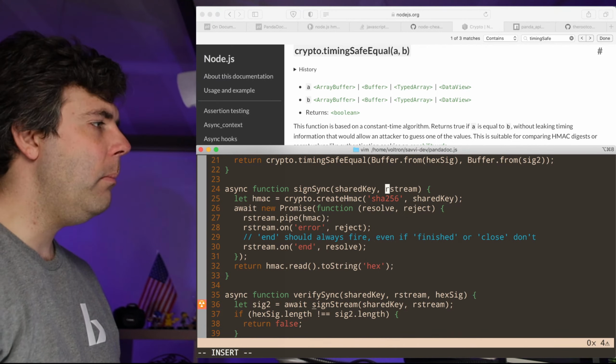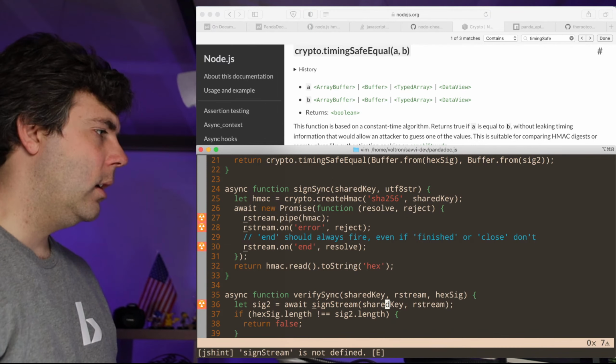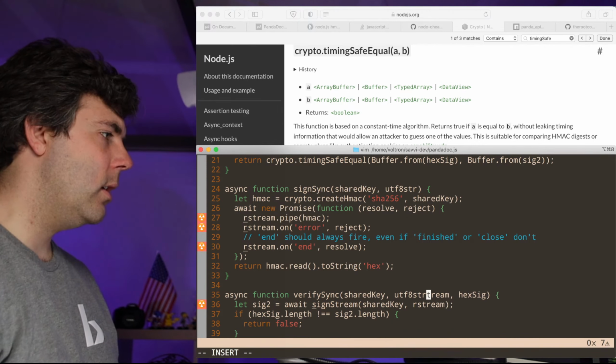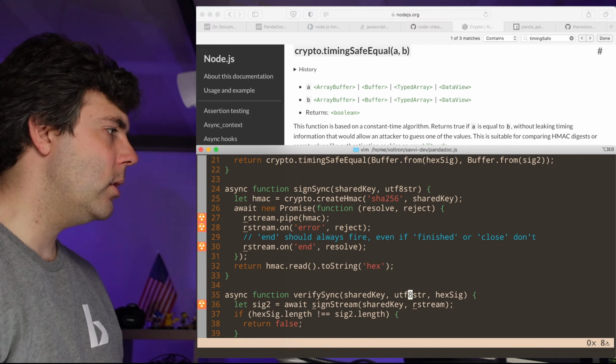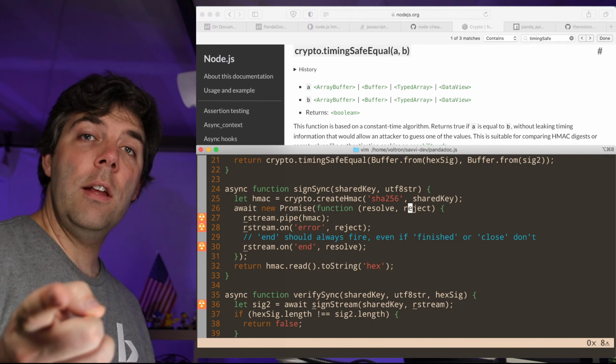And then instead of a stream, we can just take a UTF-8 string. Same thing here, UTF-8 string. And then we can apply the old magic to it.